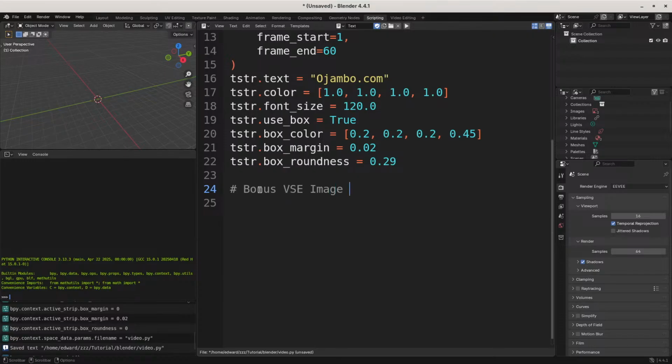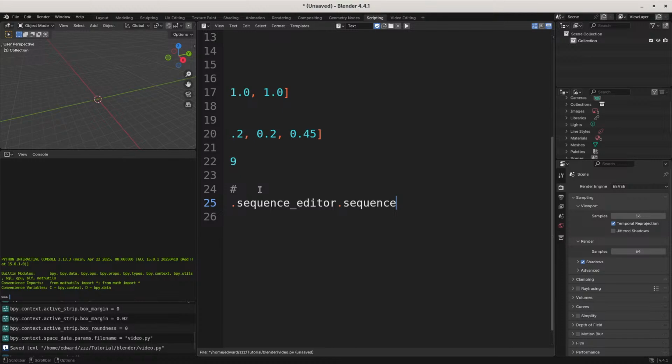VSE image strip. Okay, so what I'll do here is basically just to hold the image. So what I'll do is similar to before. So it's a context dot scene dot sequence editor dot sequences dot new image.